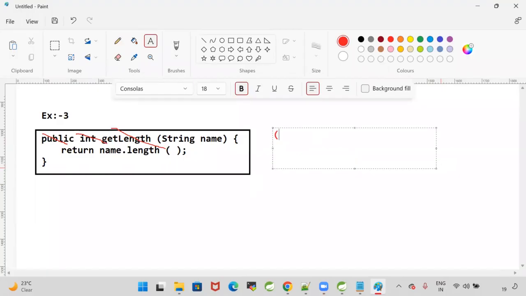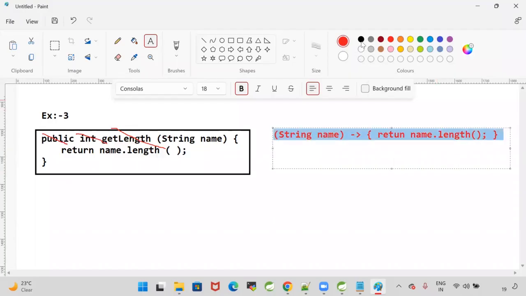We will just have string name, then we will have a body. In the body, we are going to write the logic. What is the logic? Name dot length. That length we want to return. So this is the normal lambda for this method. Getting my point? String name with the body. The body will be represented by using an arrow mark. Arrow represents the lambda body.